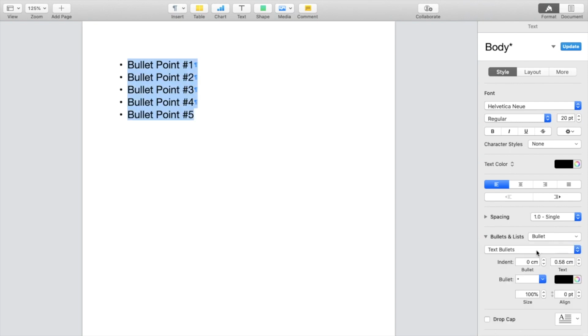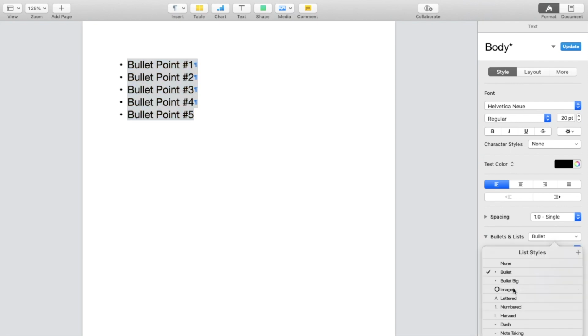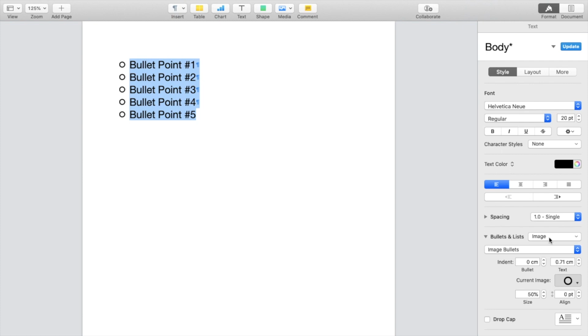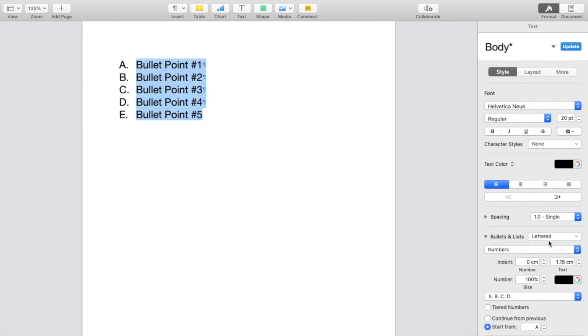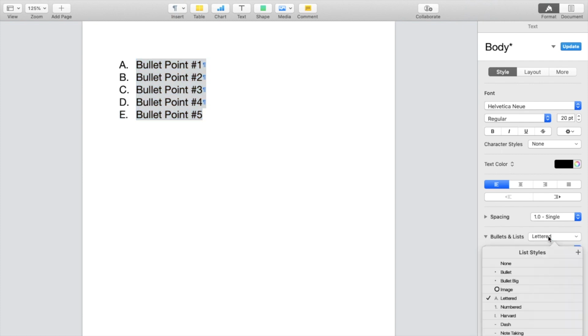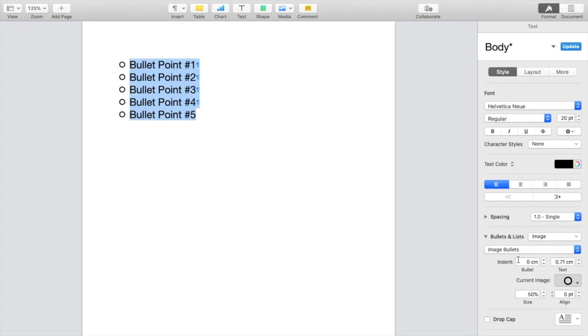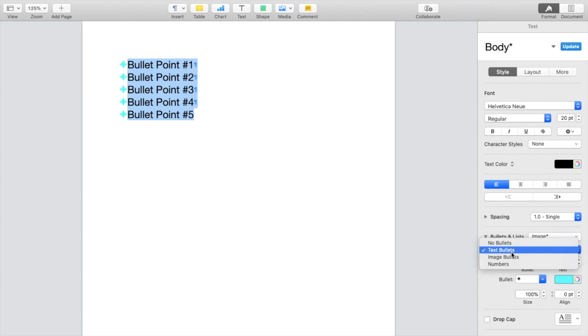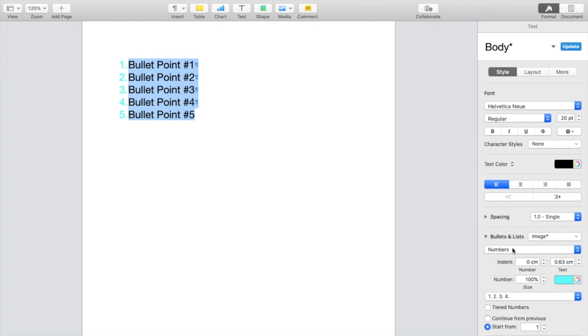So you can add a bullet point here. You can go ahead and change that to an image here. You can change this to a letter here. Whatever the case may be, you can change the style. It's completely up to you. So what we'll do actually here is just go ahead and add image right here, and right below where it says image bullet, you can change that to where it says text bullets right there, where it says numbers right there. Whatever the case may be, you can play around with it. It is completely up to you.